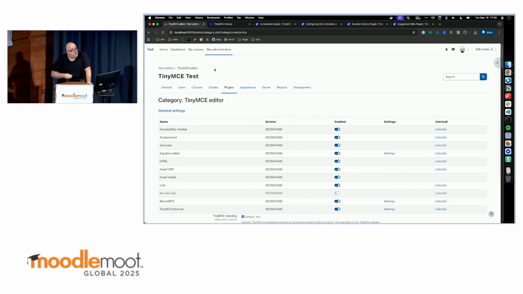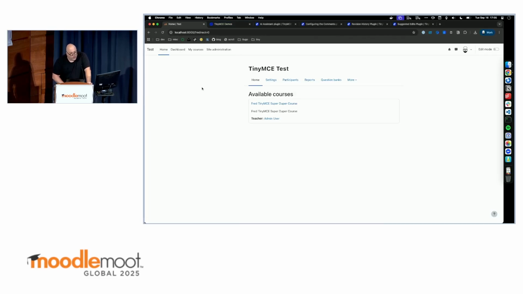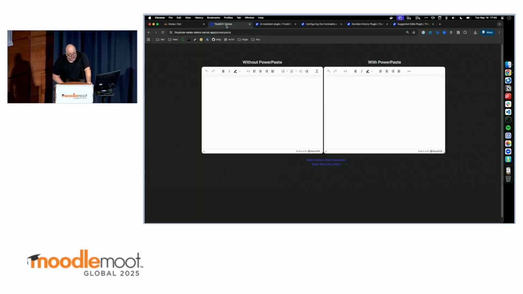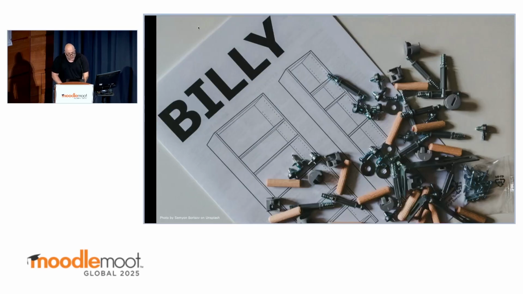So the first step is to activate the premium plugin. Once I have that, you're going to see that my TinyMCE will change a little bit. We'll have a little more options. So let me go back to the slide.